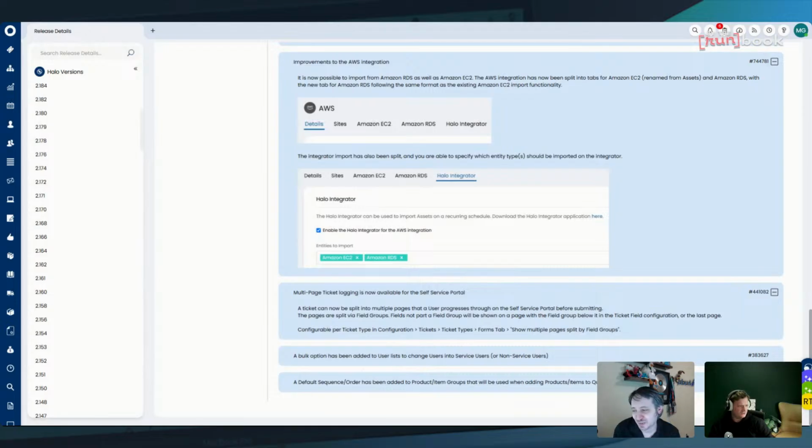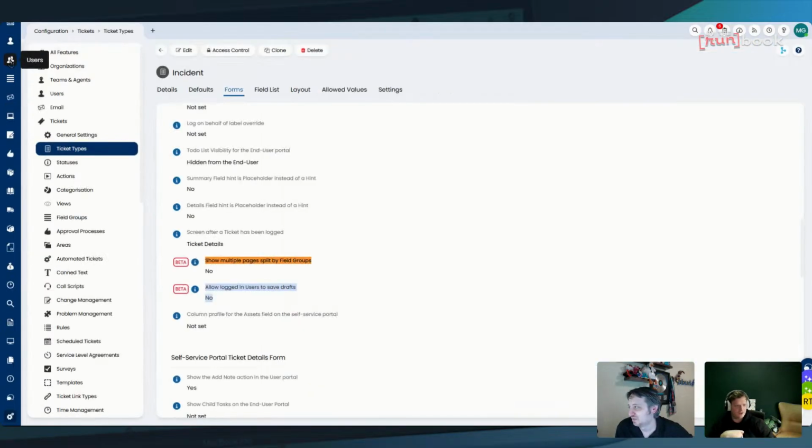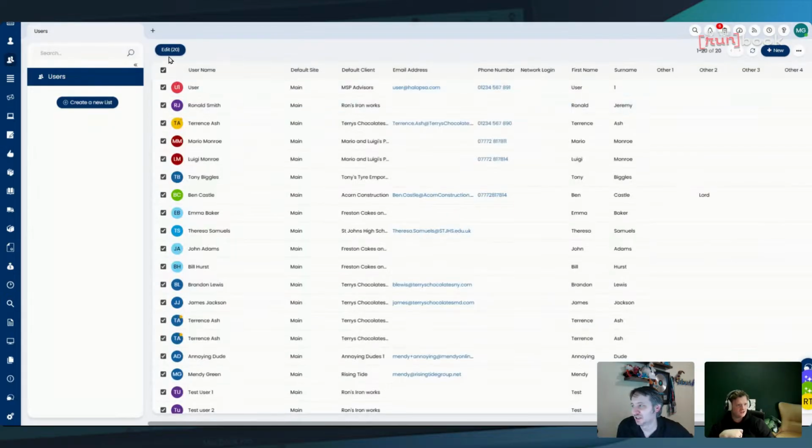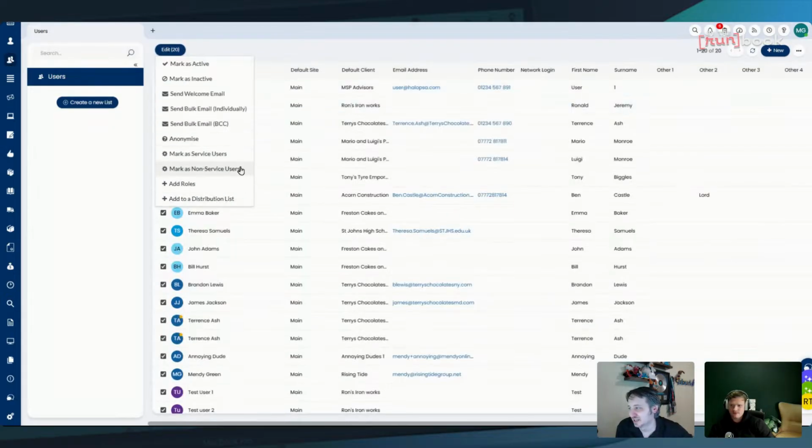A bulk option has been added to users lists to change users into service users. This is really cool. This is in just the list of users on customers' users. It confused me as to what the hell they meant by users. We can just go here and just edit and say mark as service or mark as non-service. Yeah, that's an interesting thing. Cool.